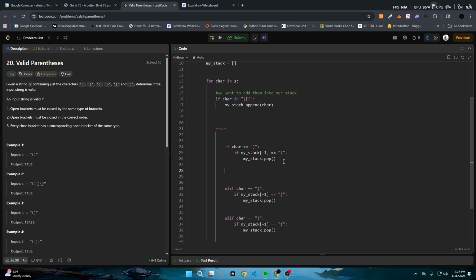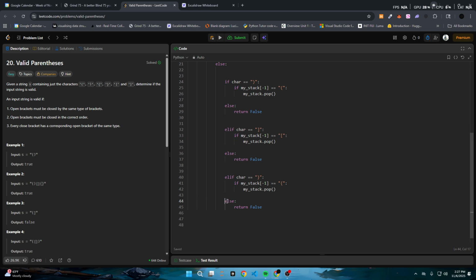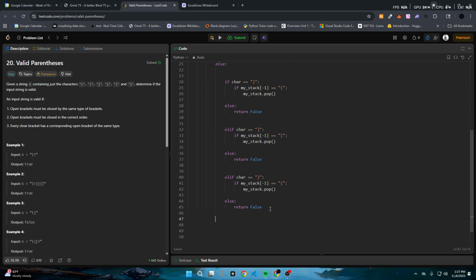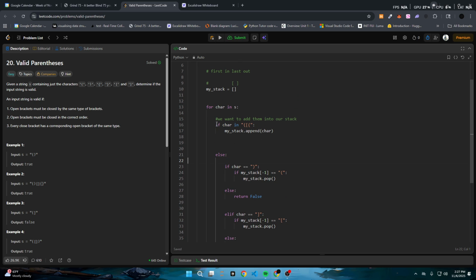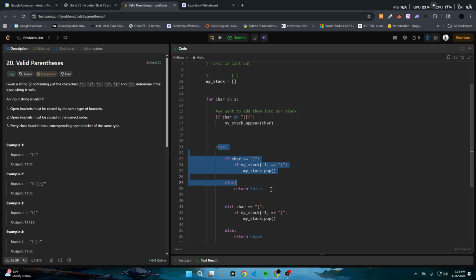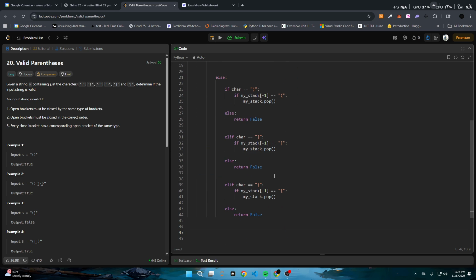Oops, I forgot to do return false. We need to add these little lines right here, and we'll just keep this, actually. Okay, perfect. So this is to make sure if we have the left brackets, and if the left brackets aren't there, then we're basically doing everything in here. And once we're done with all of this, we just want to return the length of my_stack equals 0.